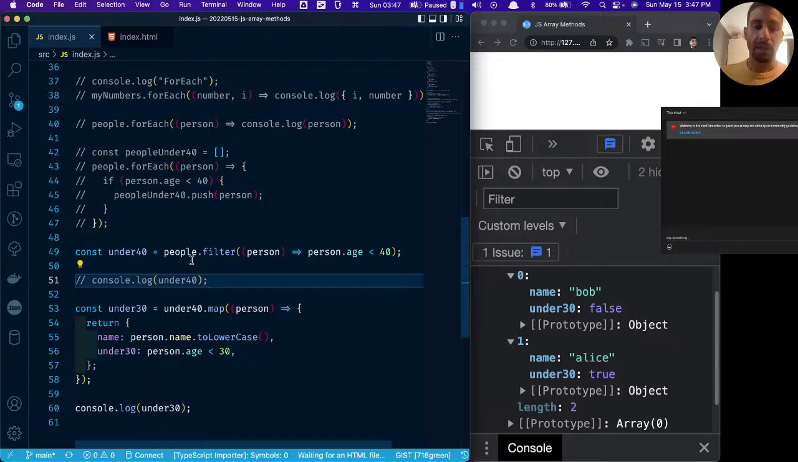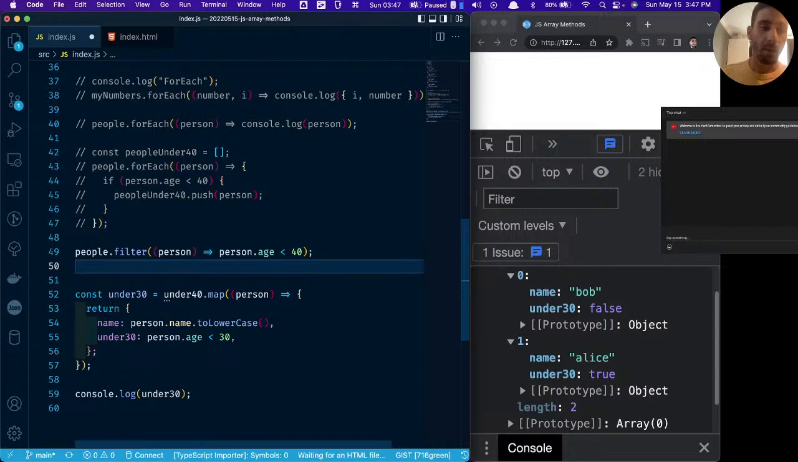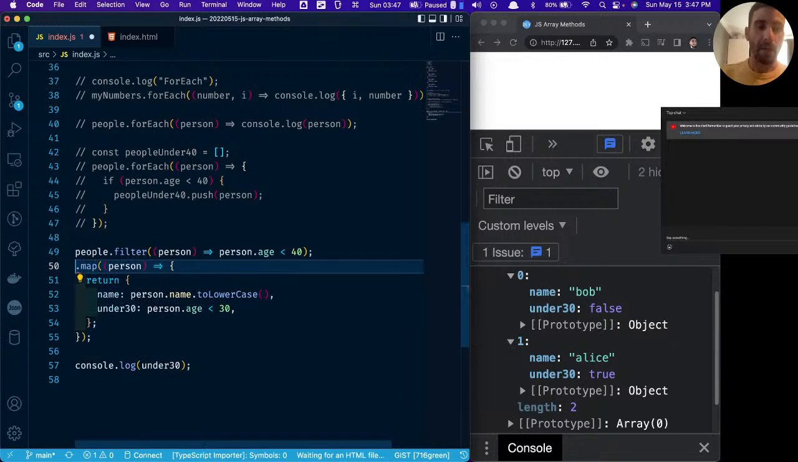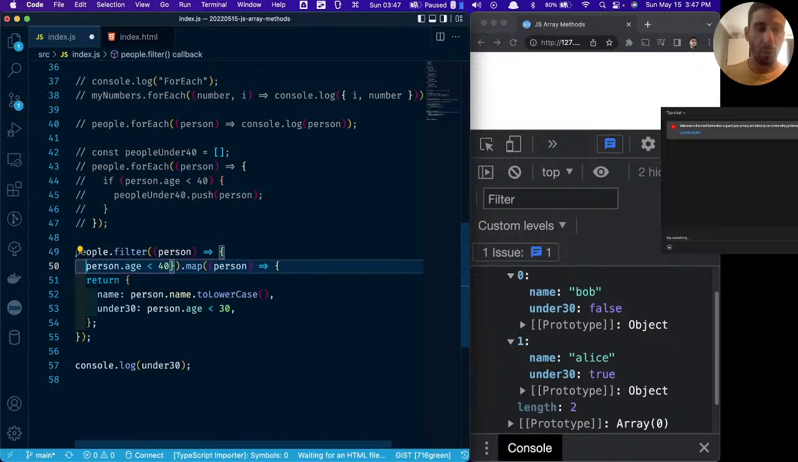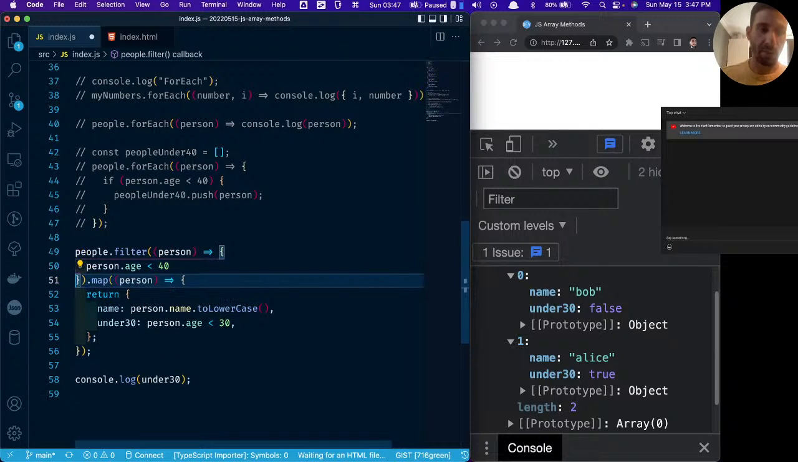So one more thing that's pretty cool about this is we can chain these together. So let's go ahead and do that. I'm going to get rid of that under 40 value rather. And then we'll delete everything here. And we can just chain this map value right onto the filter. And now that it's going to be taking up more than one line, let's go ahead and do this to make it a little bit more readable.